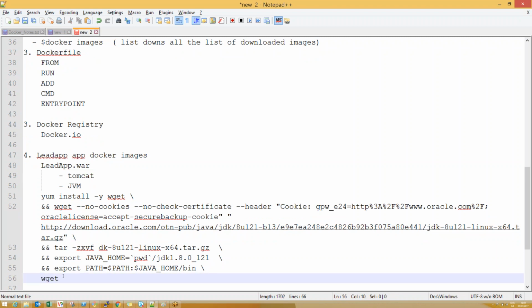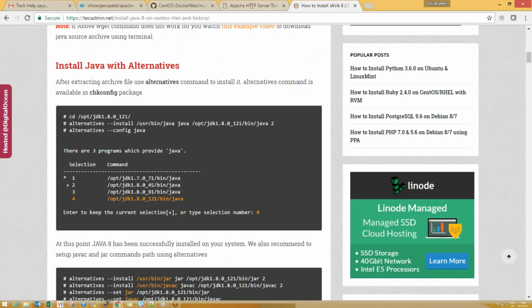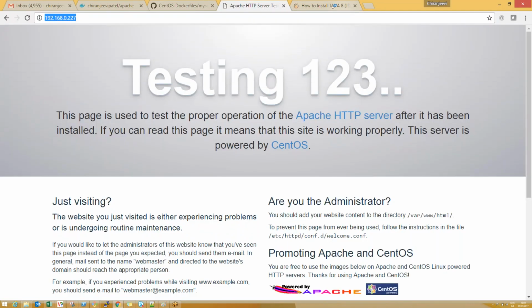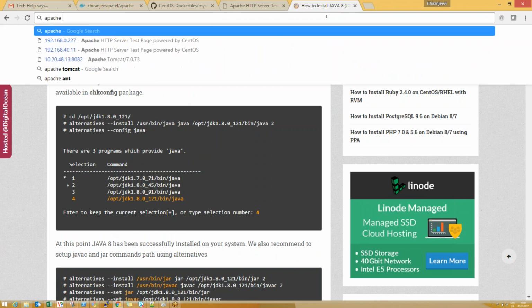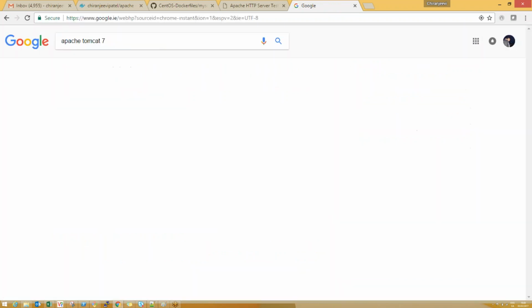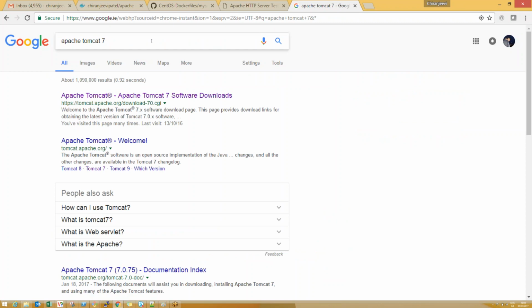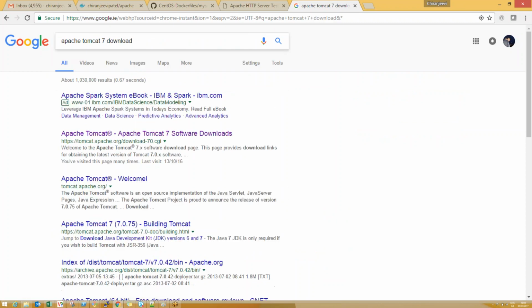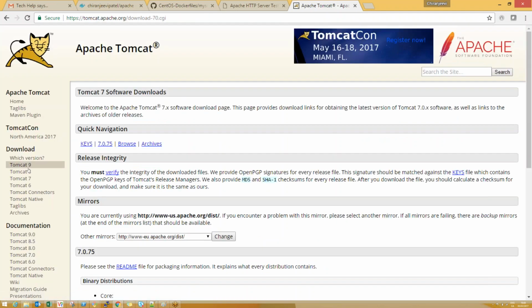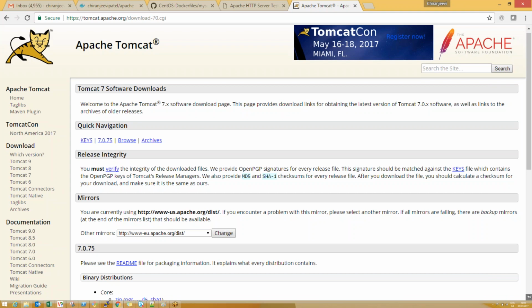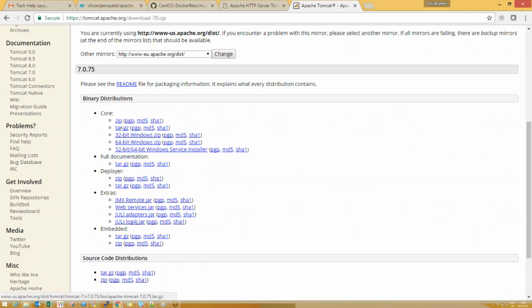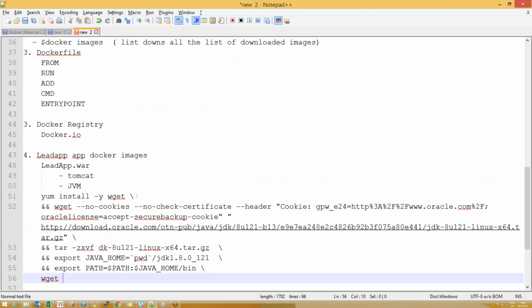Okay, so now again, wget, you need to get the Tomcat, guys. Apache, leave this aside. Apache Tomcat 7 download. Where is the Tomcat 7 download? It is download 7. Okay, come down a bit. Can you see tar file? Copy the tar file and wget. Okay, you download the tar file.